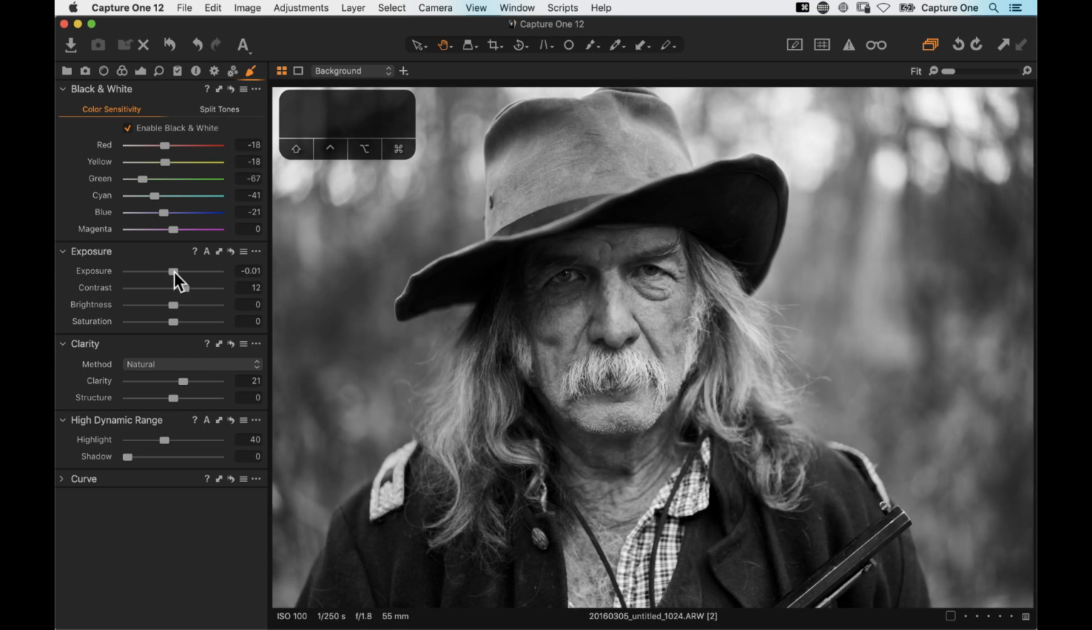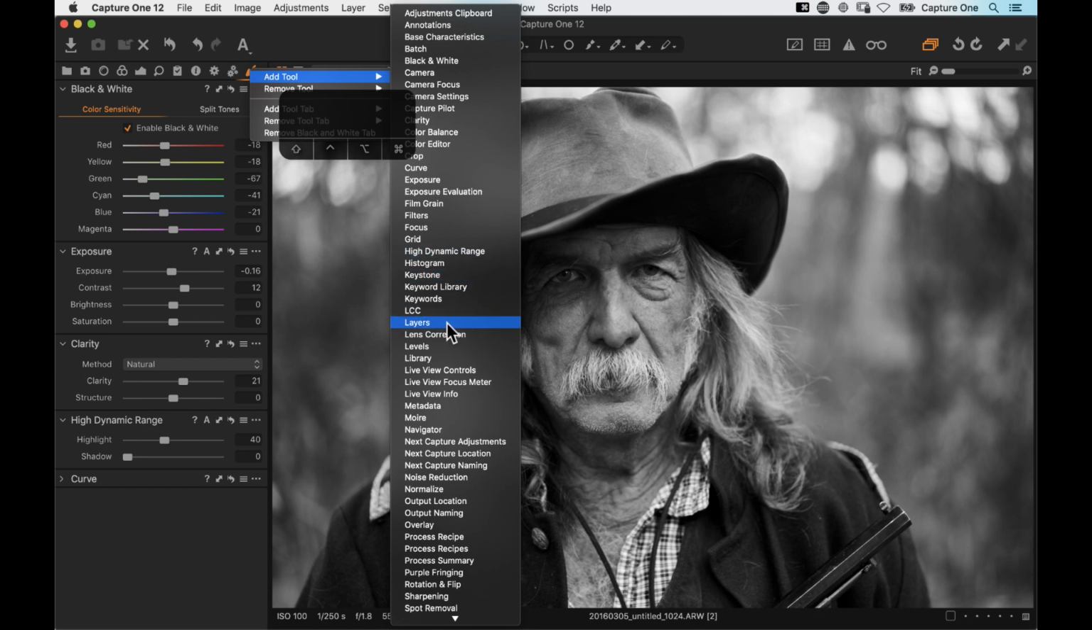Also I've got probably a use for the clone tool, which I very rarely use, to get the catch light in his eye here to his other eye, because it looks kind of weird having a catch light in just one. So I either want to remove one or clone that catch light across to the other. First of all, let's deal with brightening. I'm just going to add the layers tool.